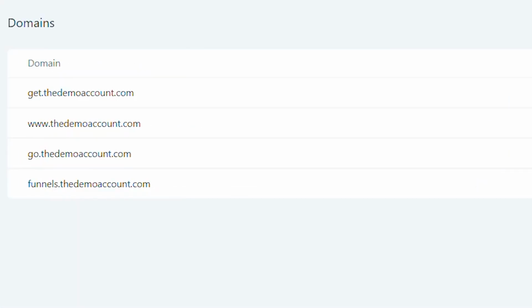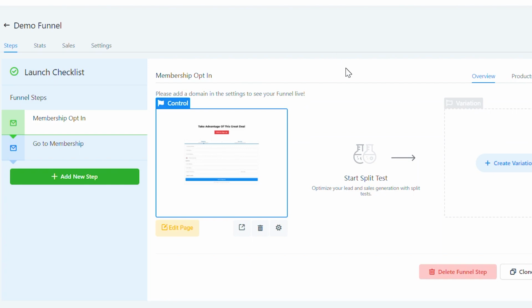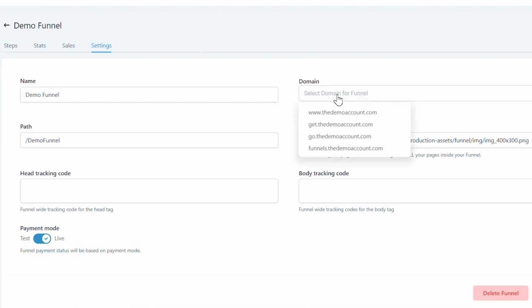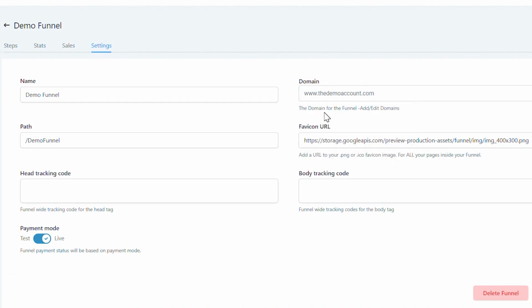Now, the other option you have is if you want to attribute it within your funnel or website configuration directly. Navigate into your funnel. So here I've selected a funnel. You'll come into the settings, and I've actually already attributed a domain to this. So you'll see here within the settings tab, there's a domain option, and you'll have a drop-down for what domains you can attribute this funnel page to.